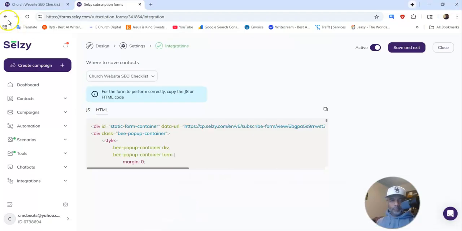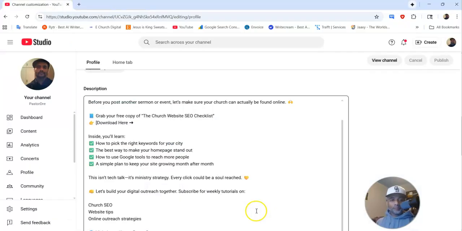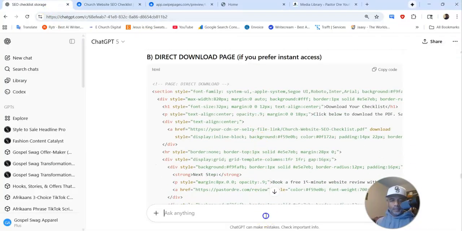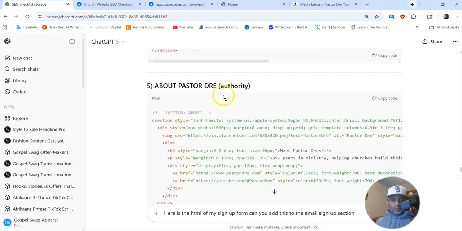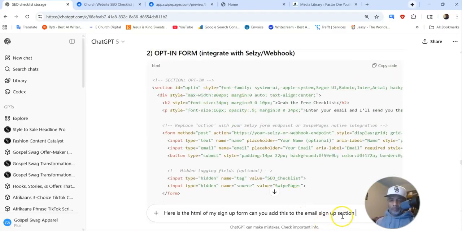Okay, so let's go to ChatGPT. And I'm going to show you what I'm doing now. This is cool. All right, so let's go here. I'm going to say, here is the HTML of my sign up form. Can you add this to the email sign up section? I think it's called email sign up section. Let me see what they called it. Opt-in form section. So I'm going to call it the opt-in form section.